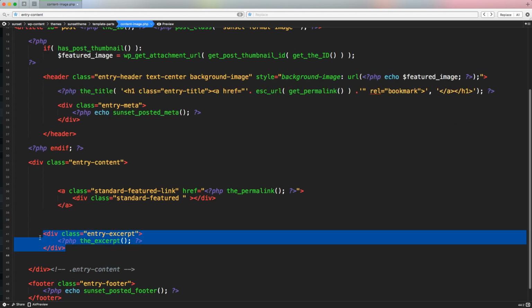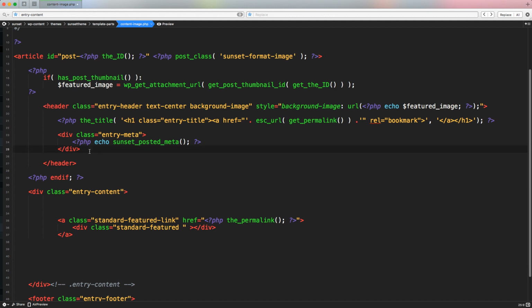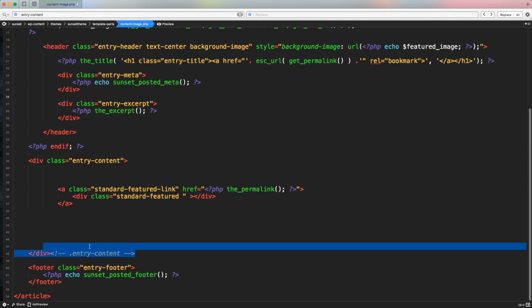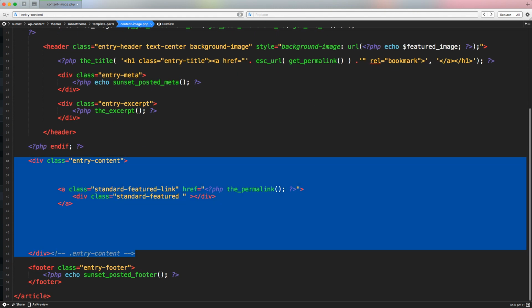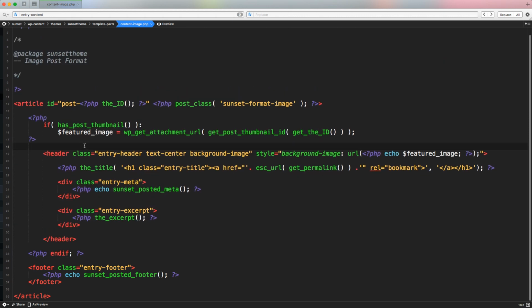And then we can copy the excerpt that we're going to use in a different way if we have a proper image and a proper excerpt, so we can put it inside the header, and we can delete completely the entry content because we don't need it, we're not going to use it. So let's save it. Let's see what we did in our front end.